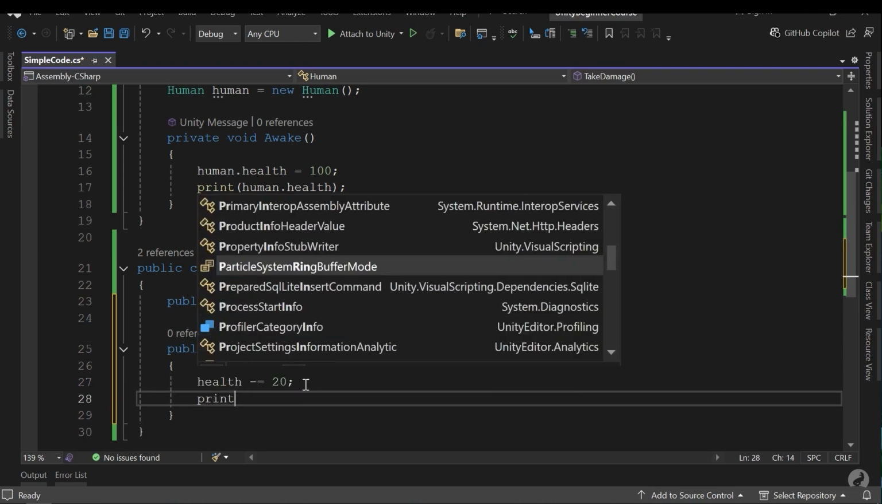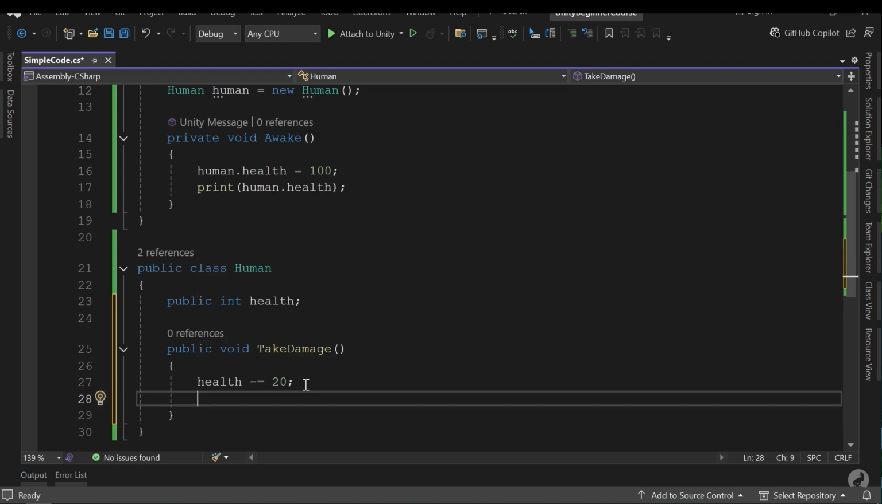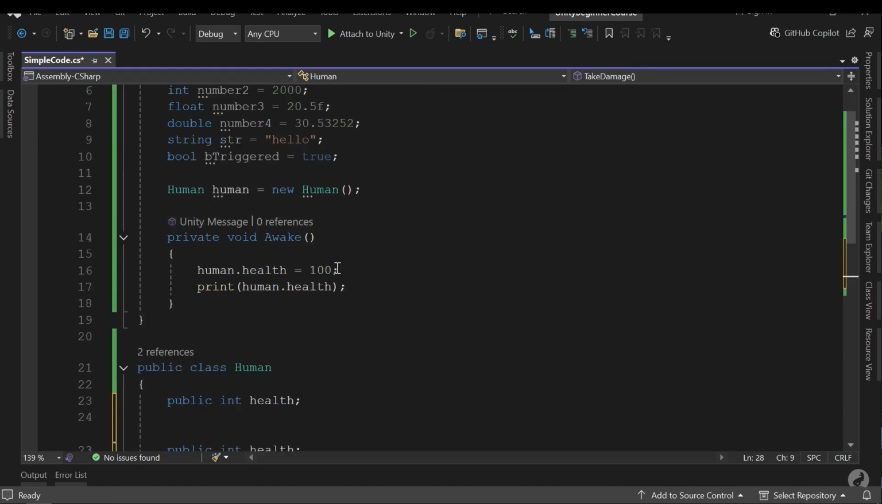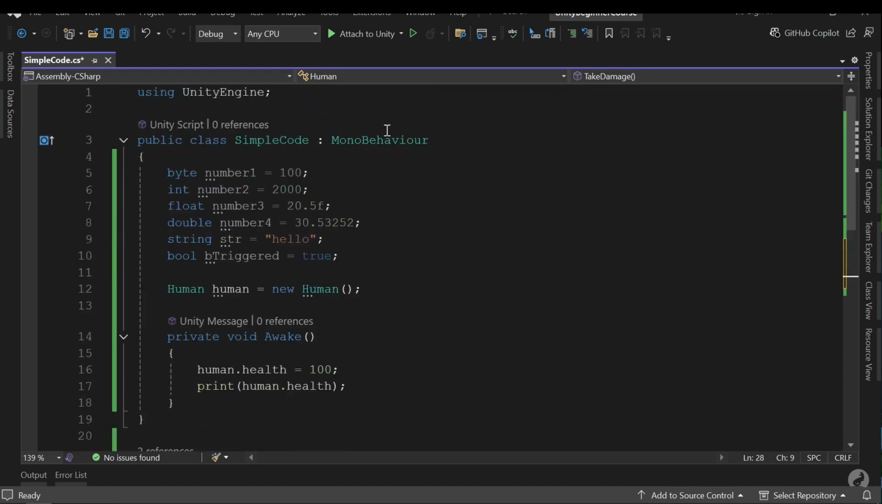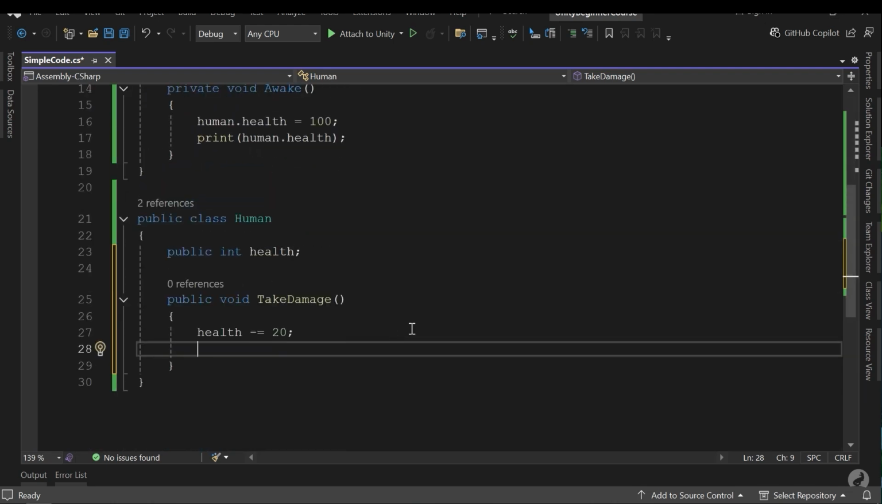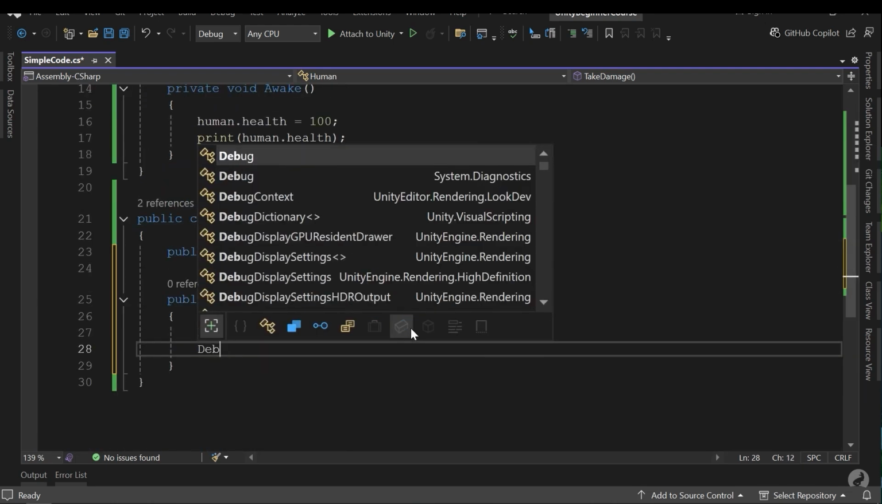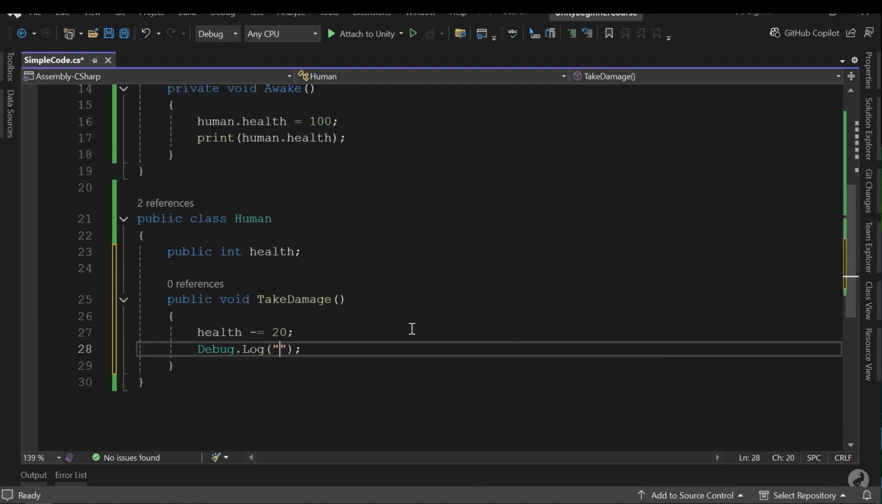But the print method is not available in the regular class. Actually, print is available in the MonoBehaviour classes, the classes inherited from MonoBehaviour, and here we can use Debug.Log. Alright, here I want to combine two concepts together.